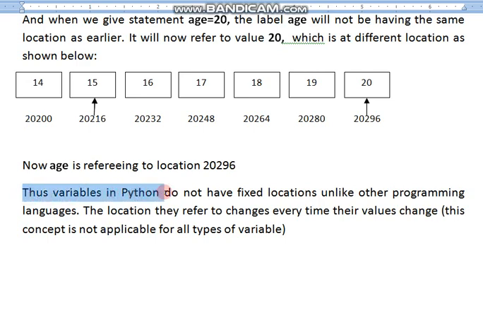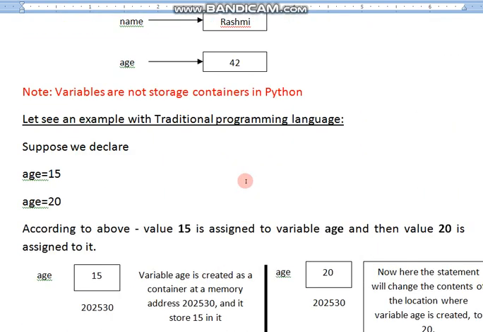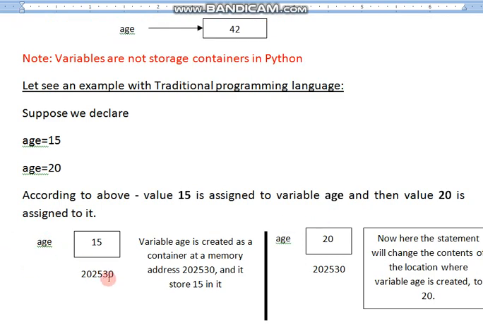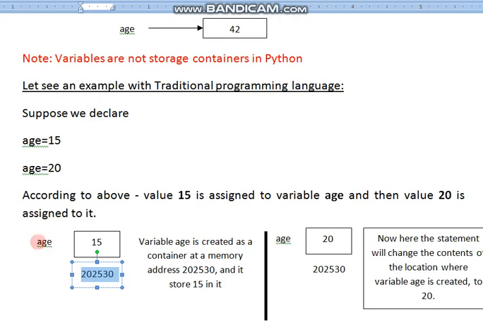Thus variables in Python do not have fixed locations. This is important. In the other case, if you see, they have a fixed location. Age is a variable which gets stored at, say, location 202530. Age has a particular address, so any value you keep in age will stay in that same location only. Here you check, I am putting 20 in age, and in this case also the same location is utilized.